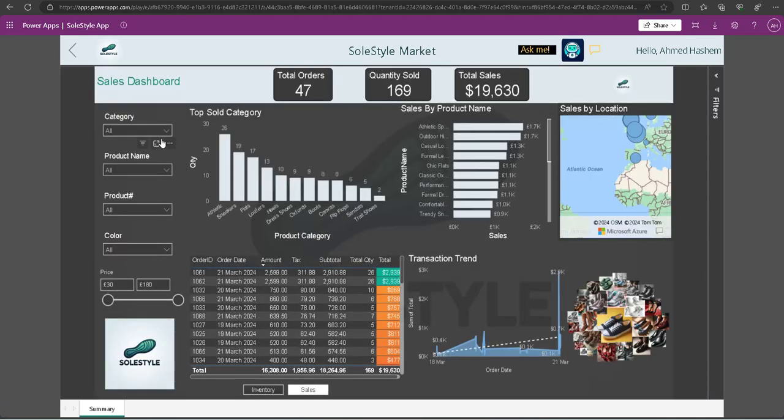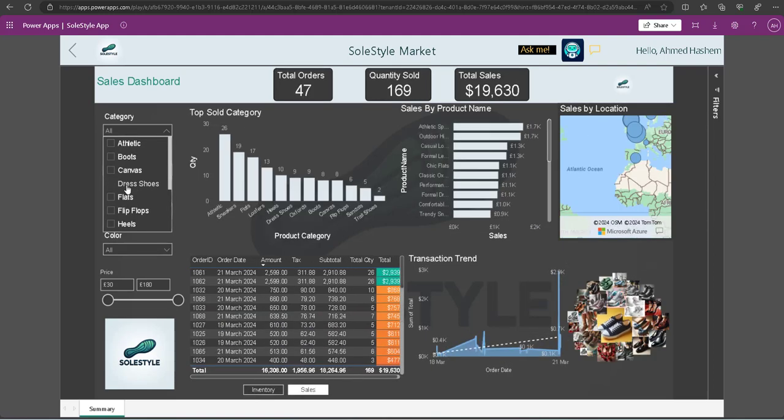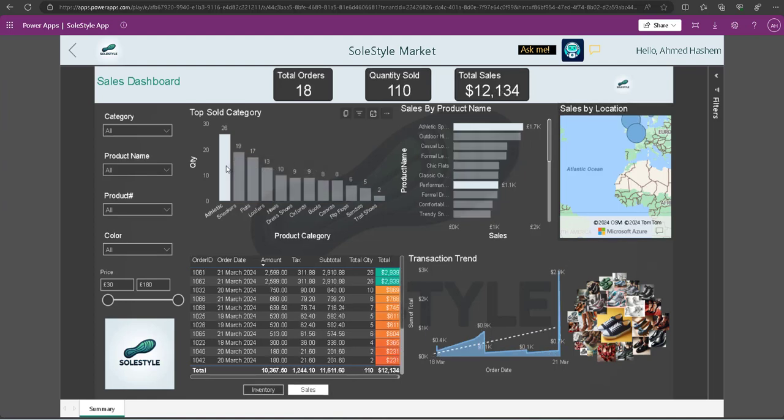So in this report, again, the manager has different filters to filter the data upon, and he can see the top sold categories and top sold products. So for example, I can see here athletics is the top sold. So I can see under athletics, the athletic sport and performance running is the top one, by the cross-filtering feature.